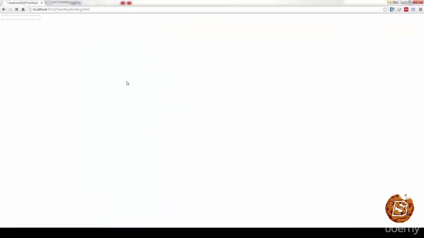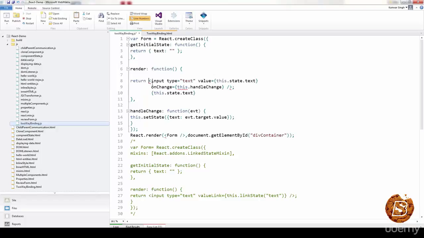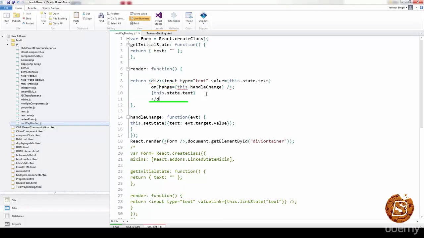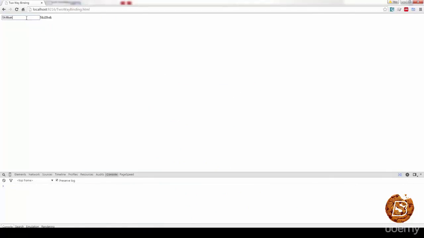Saving it, refreshing this page now, entering a value over here. I think we are trying to return a couple of things from here inside the render function. So what we'll do is we'll have one div associated here, and that div will be containing the whole input and this state. So now if I rerun this one, you can notice that as soon as I'm typing it out, the state is getting updated on change event and showing the updated value.